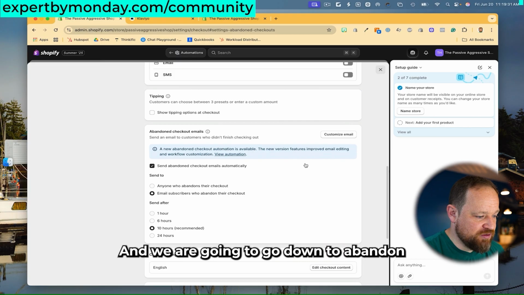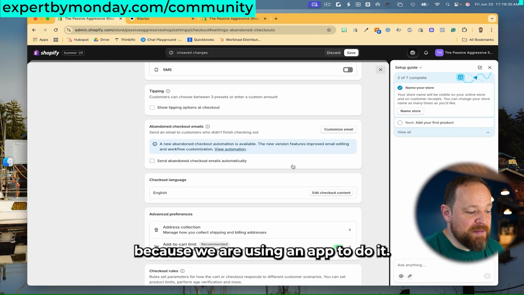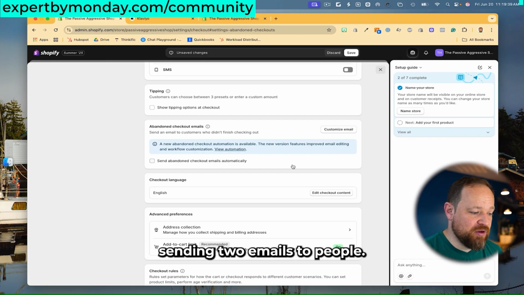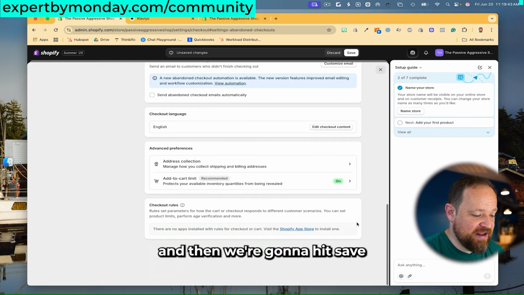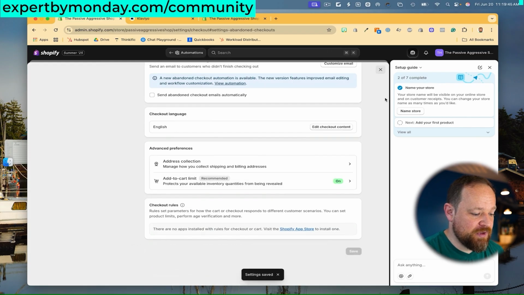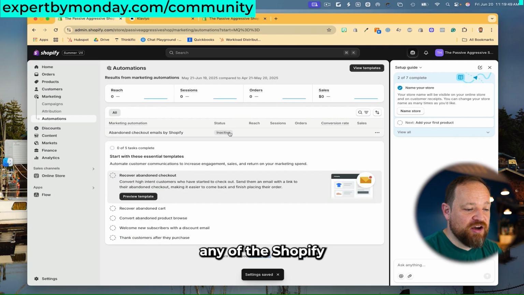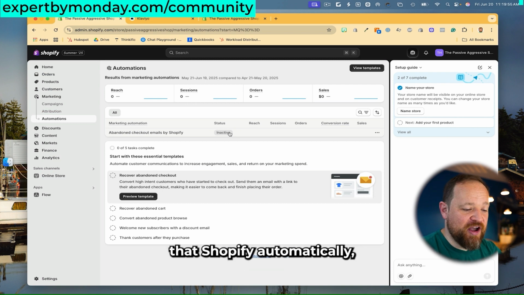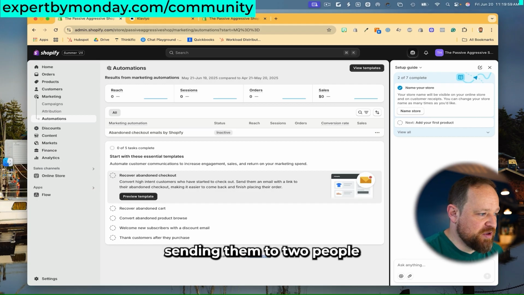and we are going to go down to abandoned cart, send abandoned cart checkouts immediately, because we are using an app to do it. So we don't want to end up sending 2 emails to people when the store sets up. So we're going to hit that, and then we're going to hit save. And then now we don't have any of the Shopify marketing pieces running. So when you switch over to using an app, you want to disable all the things that Shopify automatically sets up for you, because you don't want to end up sending them to 2 people.